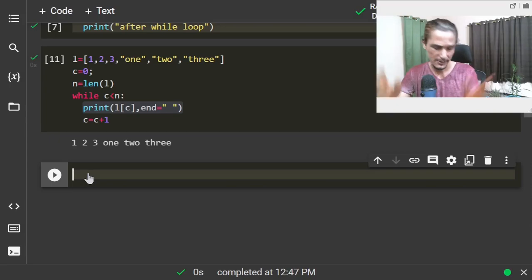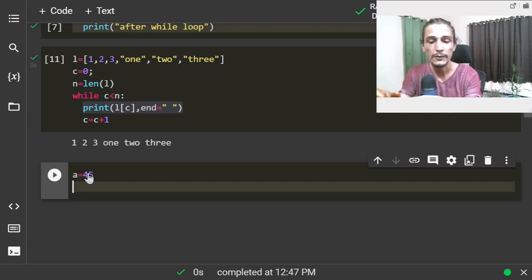Just let me come to the point. Say, for example, you have a variable theta, or I can call it anything actually. Let's say a is equal to some degree, 45 degrees. And you want to compute the value of sine on that particular degree. How do you do that?